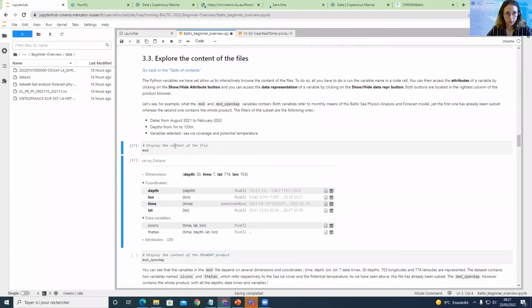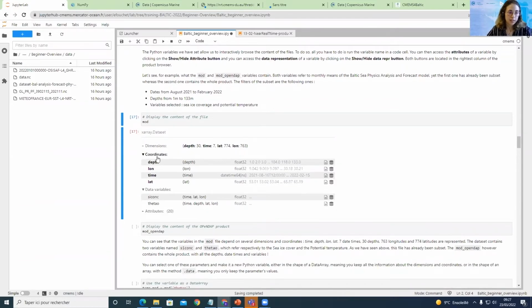So the files we have downloaded are netcdf files. They are very commonly used for scientific studies. The netcdf files contain several coordinates, so usually it's latitude, longitude, depth, and time. So this is what the coordinates are if we take the model variable, for example.